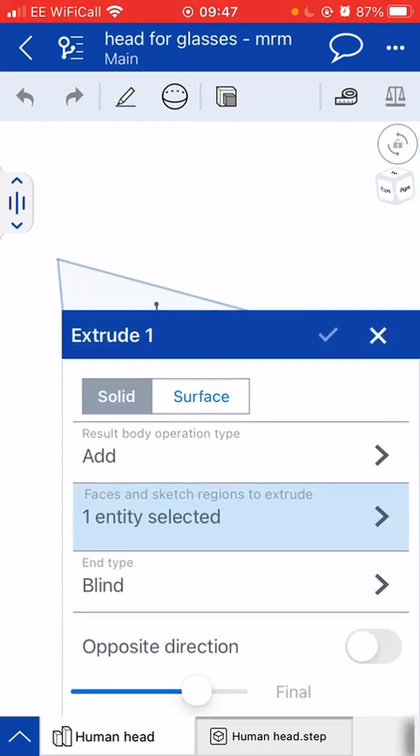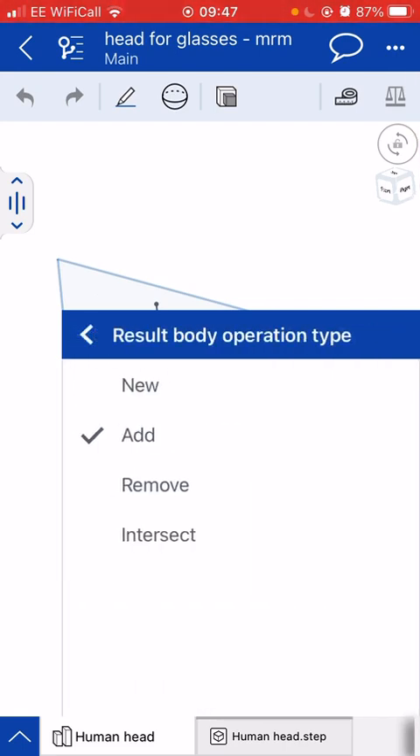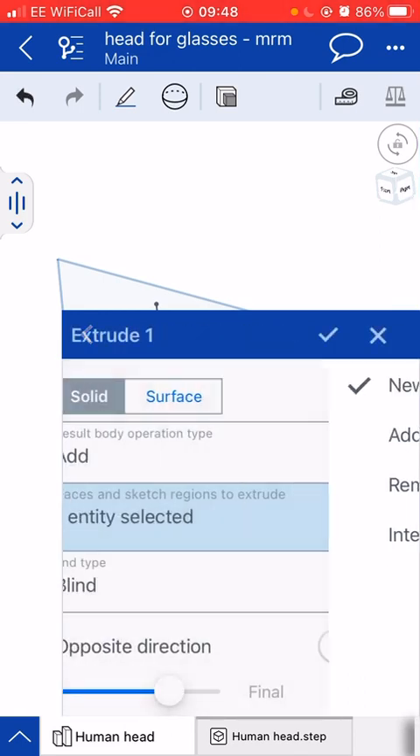And here, at this point, result body operation type, it said add. And what that did is it added the glasses to the face, so it's like a bionic face. I didn't want add, I wanted it to be new.